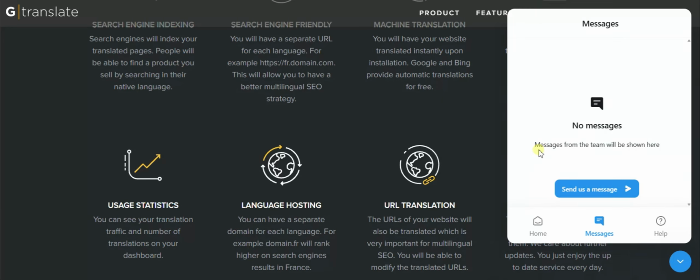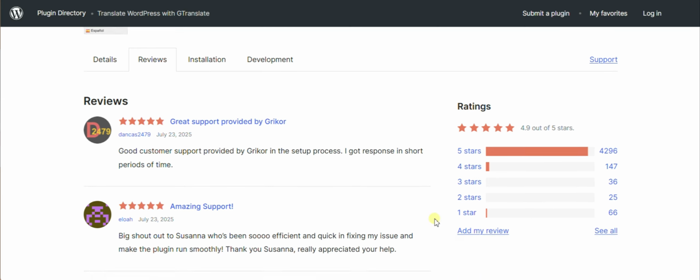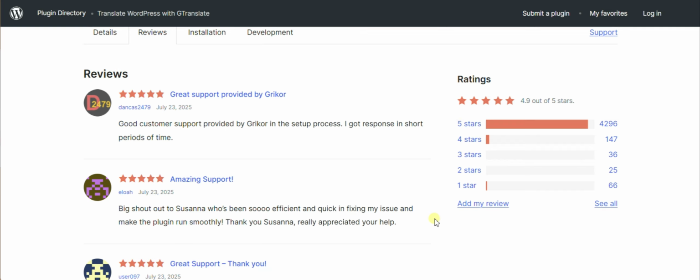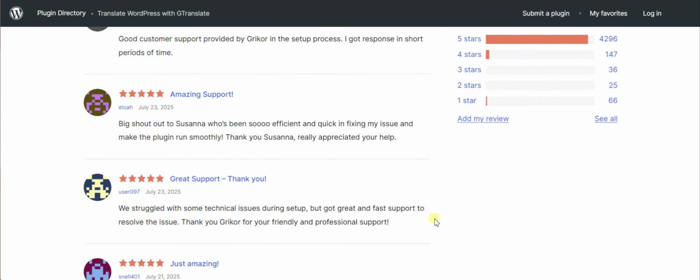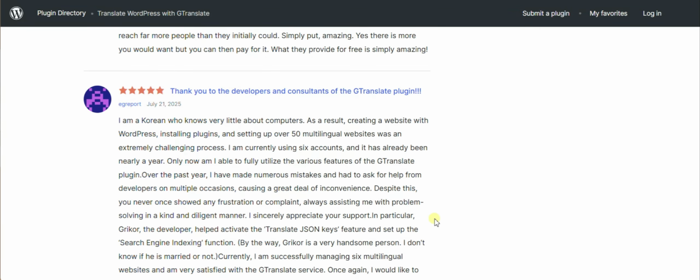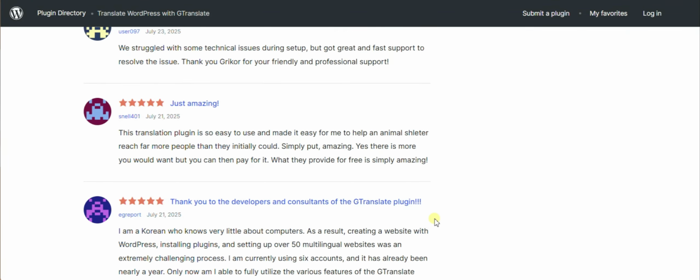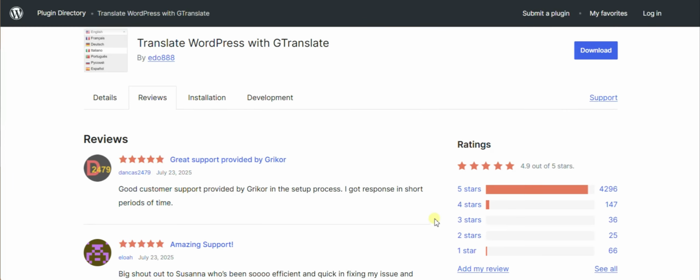And another thing that we would also like to go over are the reviews for the GTranslate plugin. Here you can see that most of the reviews are positive, and people rank GTranslate high, and they are mostly satisfied with the results they're getting. And you can check it for yourself, and after you go over some of the reviews, you'll be able to understand if you need the plugin or if you don't.